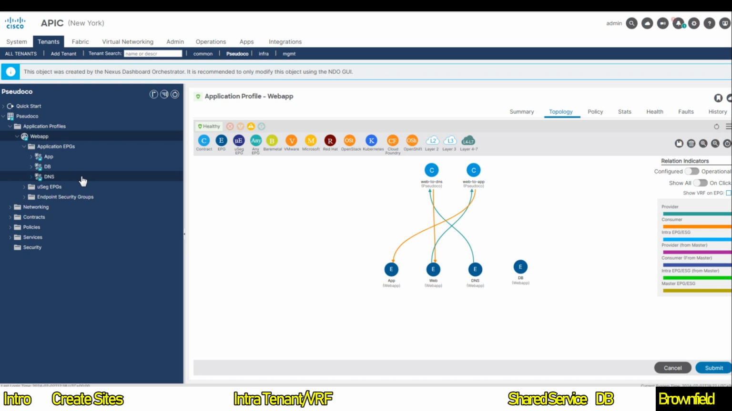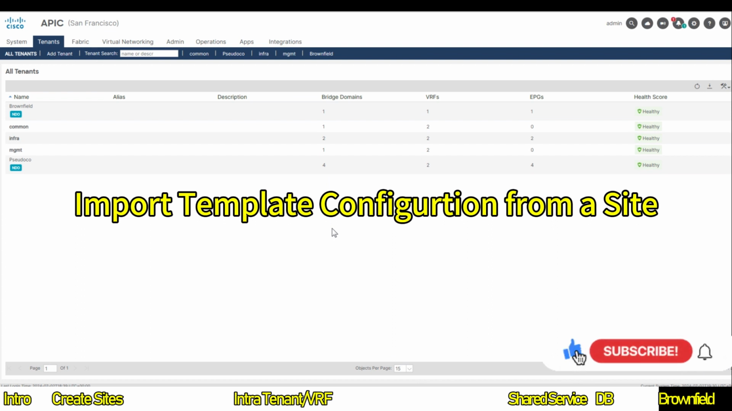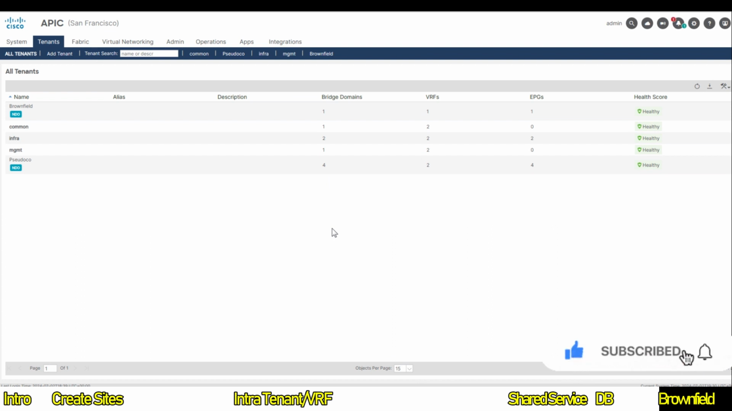So this is how you create a common bridge domain across multiple sites and a subnet EPG database in two sites, and BUM traffic is banned between these sites. The next topic we'll talk about is importing tenant configuration from the site.